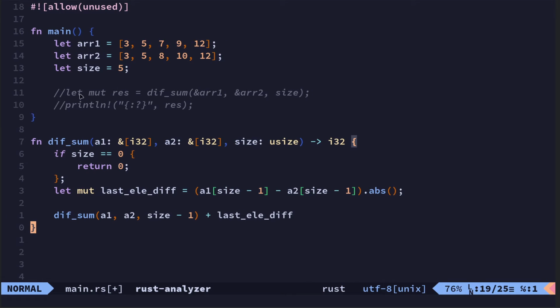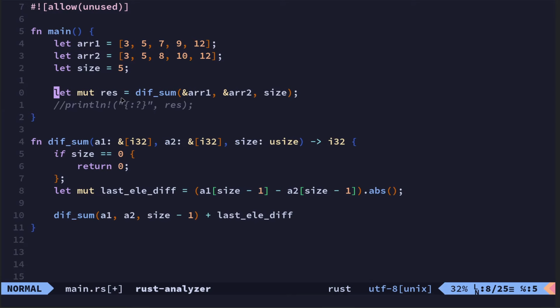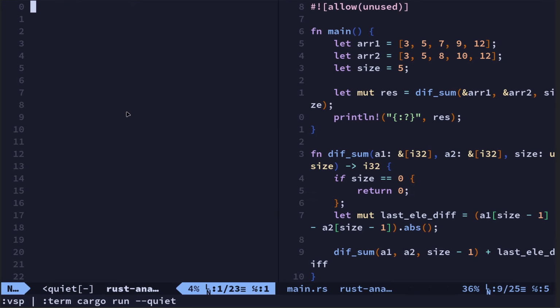Okay, so that's the function. Then we just need to use it. Result equals diffSum, and then we pass in a reference to array 1, a reference to array 2, and then we pass in size. Size here we've set to 5, so that's a length of 5. Obviously the indexing goes 0, 1, 2, 3, 4. Then at the end we'll print the result. So if we run this, we get the answer of 2.